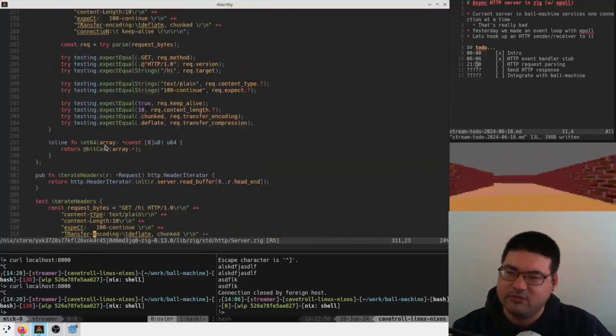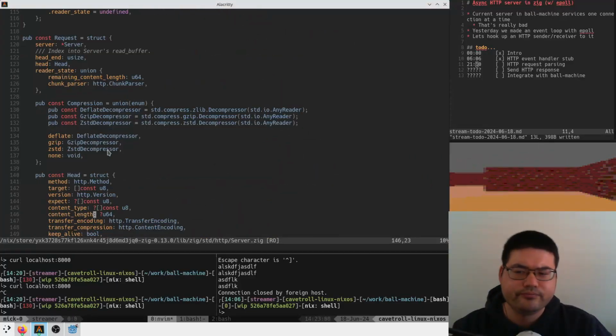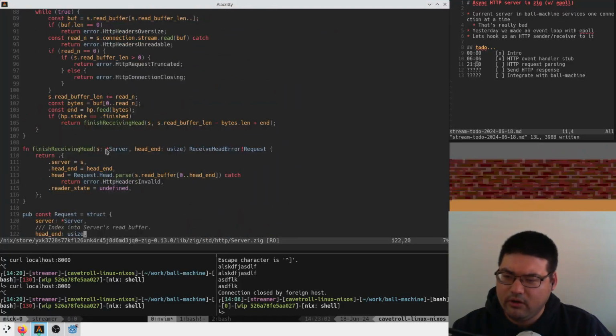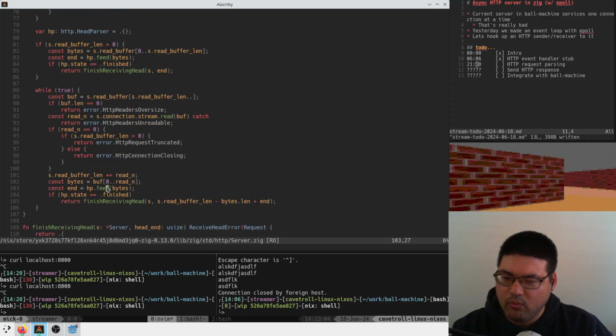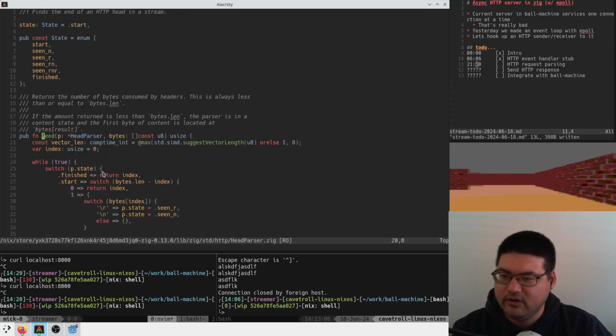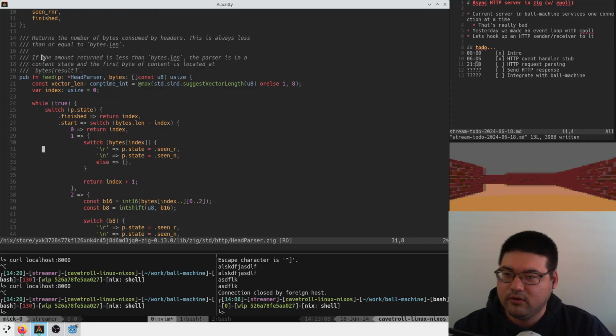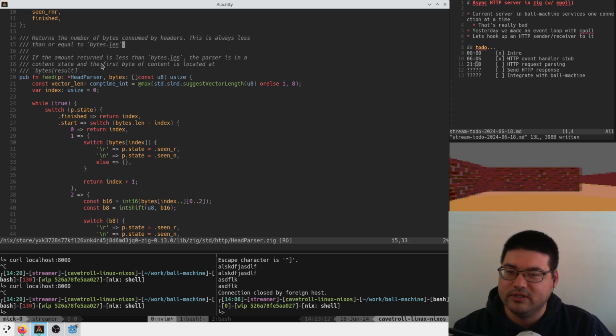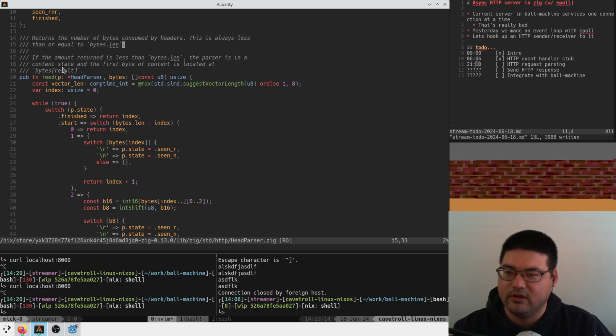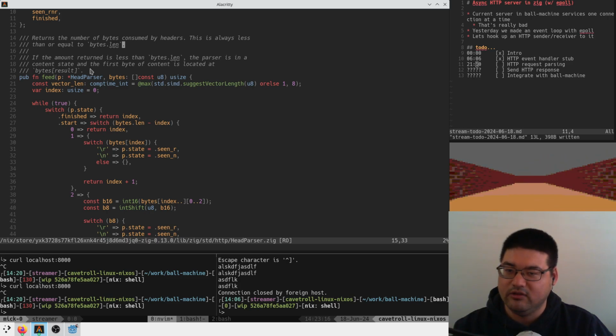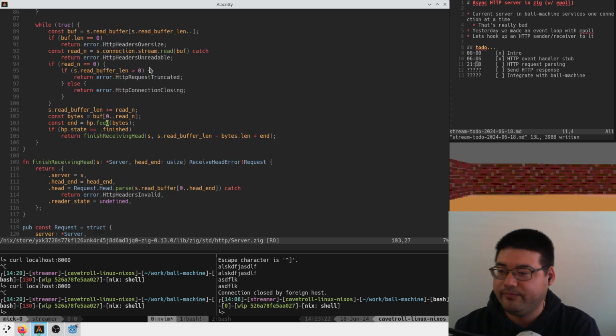So I think probably what makes sense is we'll use the header parser to figure out where the end of the header is. Returns number of bytes consumed by headers. This is always less than or equal to bytes len. If the amount returned is less than bytes len, the parser is in a content state, and the first byte of the content is loaded at bytes result. I see. Yeah, makes sense.